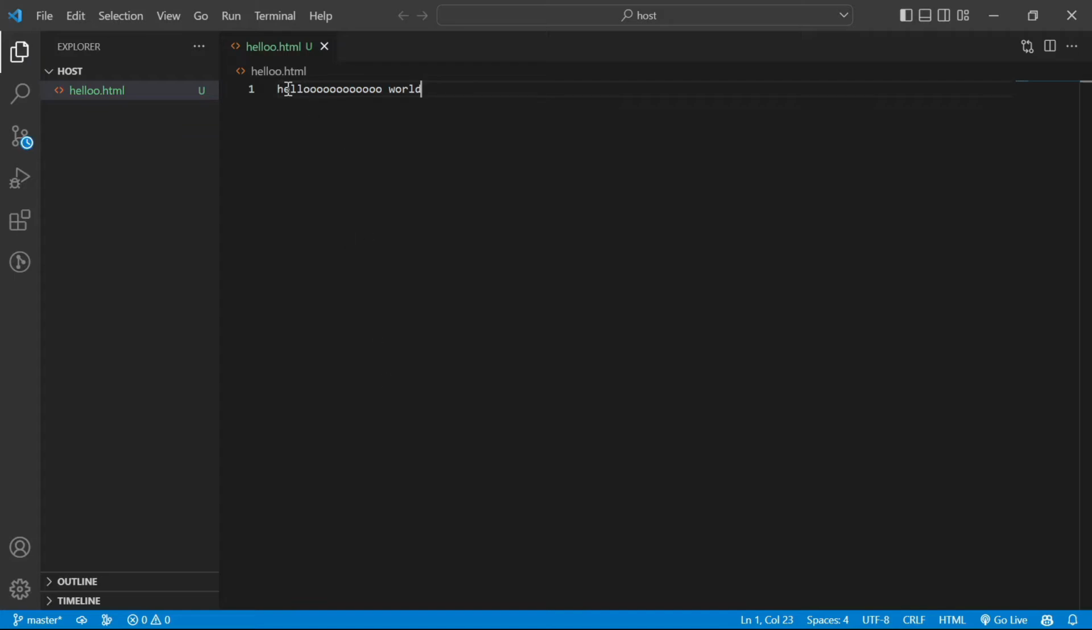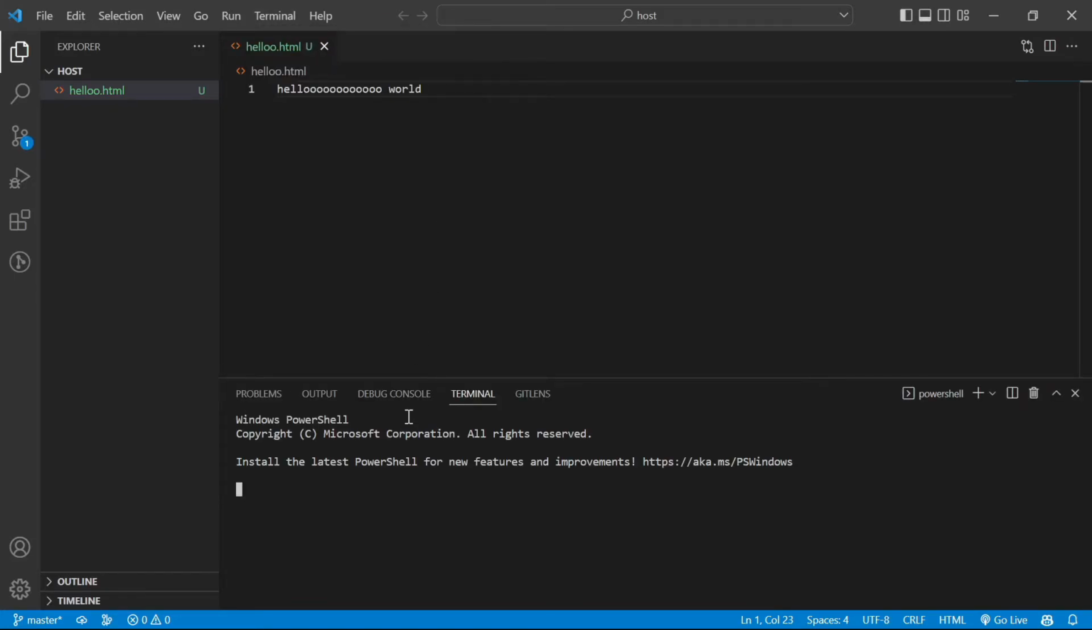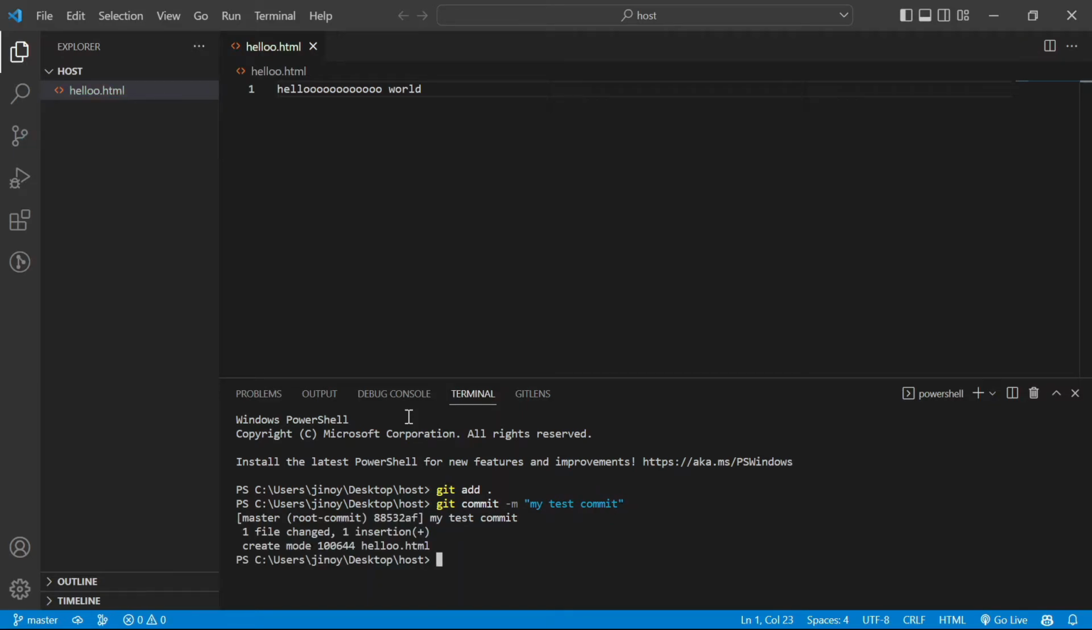Now create a new terminal. You can see that here the location is the desktop host folder. This is why I said open VS Code from that location. Type git add dot, then git commit -m, then some comment, whatever you like. Okay, here you can see that one file changed. Now let's push this file to the server using git-ftp. git ftp push is the command used for this. It will take some time to upload the file.